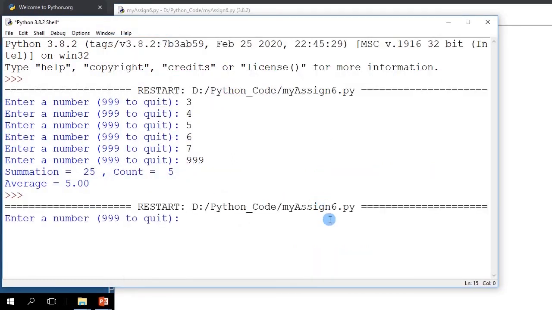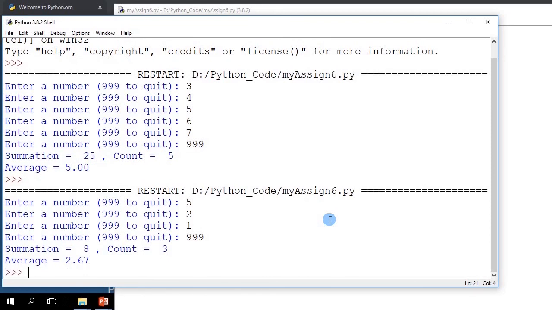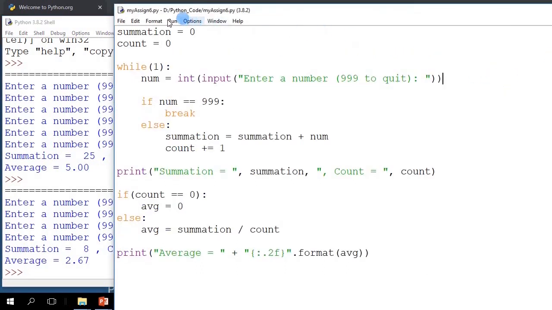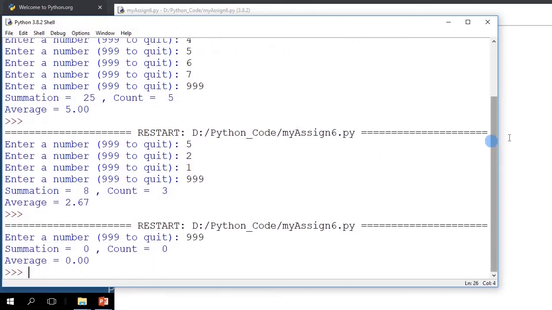This time I'm just going to key in like the example shown in the question, 5, 6, 7, and 8. Again, I'm going to key 999. So 8 divided by 3 is 2.67. So again, up to 2 decimal places. I'm going to key in one more time here, just to show you what happens if I key 999 from the start. Straight away, it does not register any input, so the count is 0, which means the average is also printed out as 0.